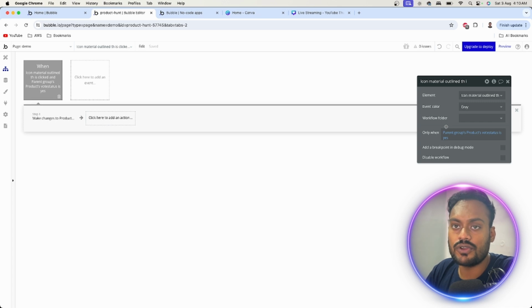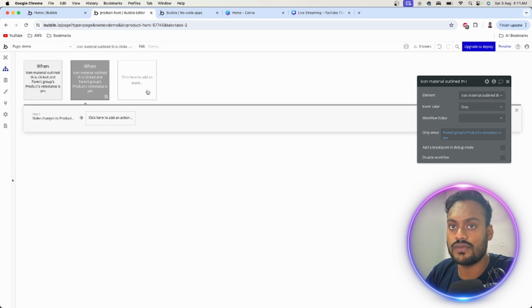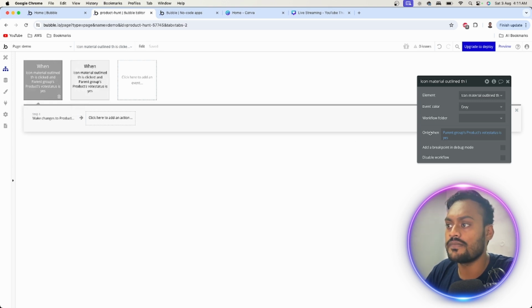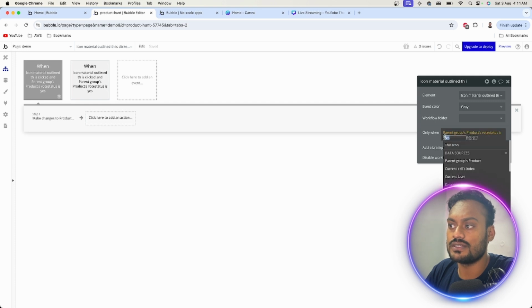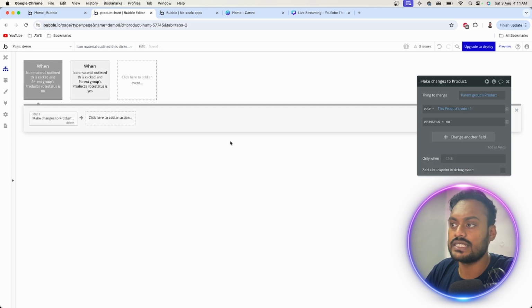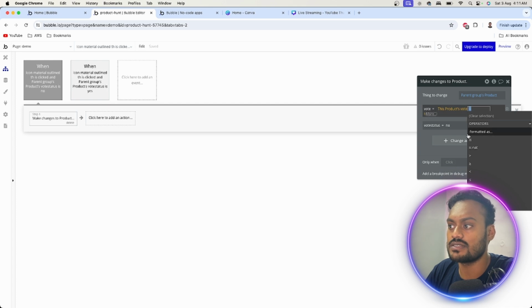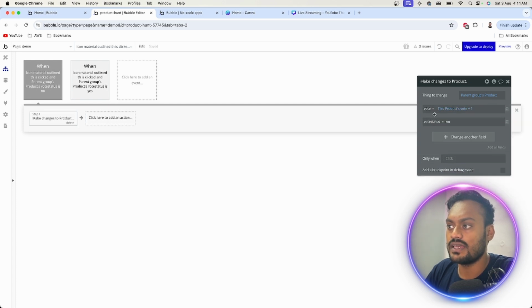And similarly, we want to create another condition. For that, we want to just select this, do Control C or Command C, and do Control V or Command V. Now the same workflow is copied, and we just want to change the conditions here. That is, whenever parent group's product's vote status is no, we want to make changes to a thing, and we want to increase the vote by 1 this time. So we'll just replace the minus with a plus, and we'll change the vote status to yes. And this is all we want to do.